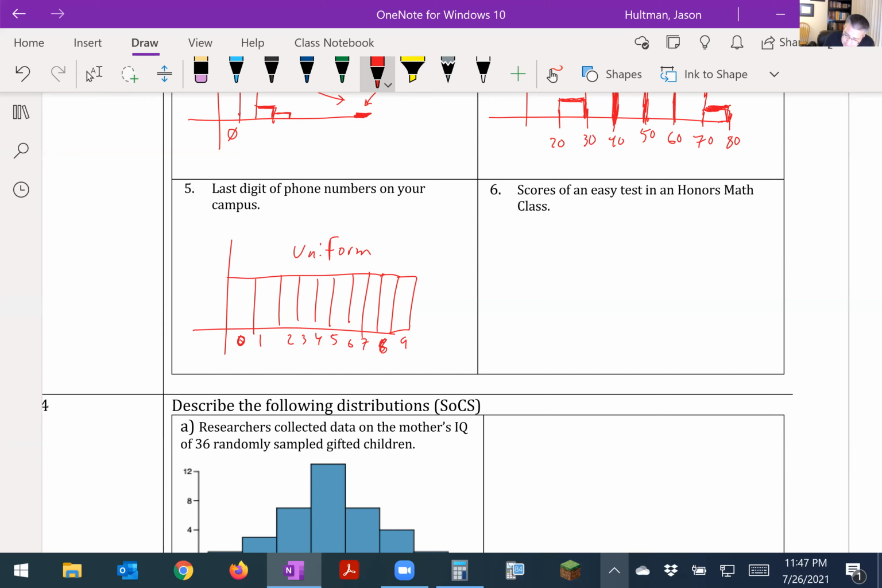Okay, and scores on an easy test in an honors math class. So we've got smart people taking an easy test. I'm going to say that for the scores, maybe we'll start at 50, 60, 70, 80, 90, and 100. And so maybe not many people do 50 to 60, more people 60 to 70, 70 to 80, 80 to 90, and 90 to 100.